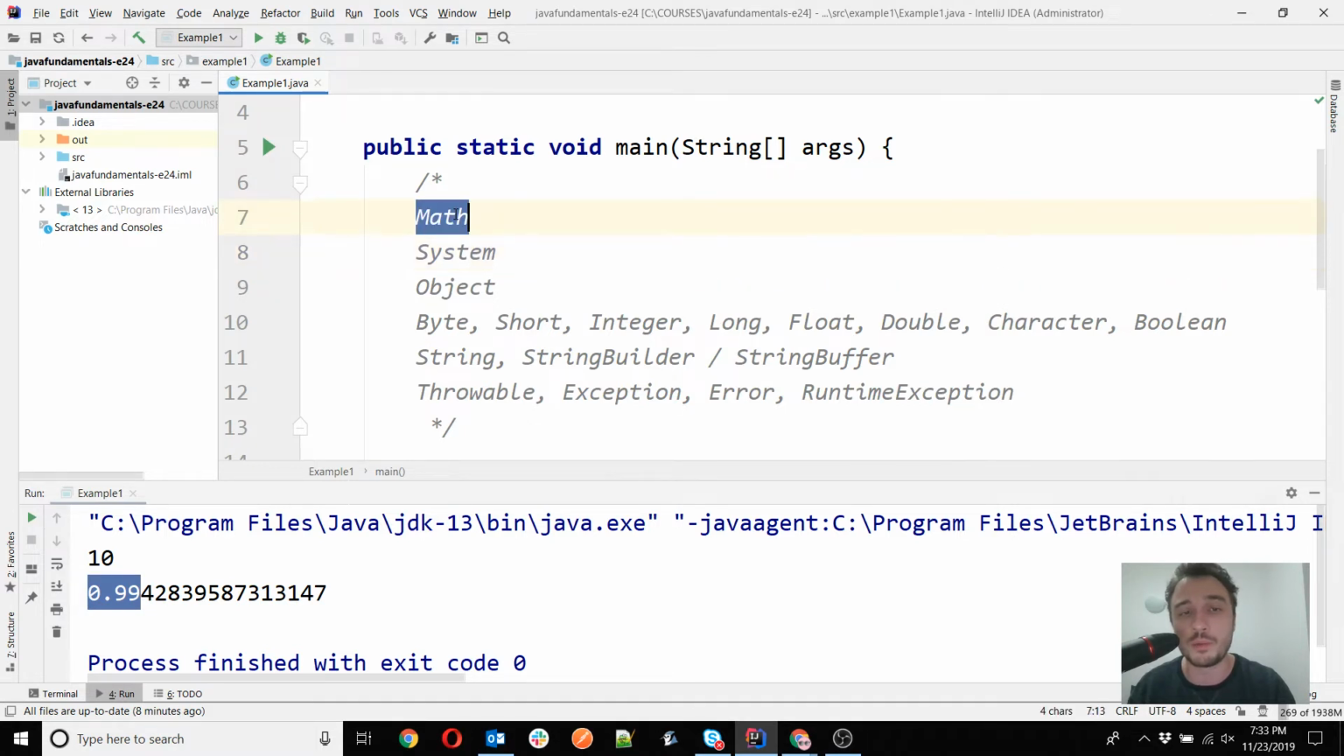So Math is designed for simple mathematical functions. System actually represents the current system, and it has operations and fields that refer to the current system on which the current instance of the Java virtual machine is executed. So let's see more about the System class.